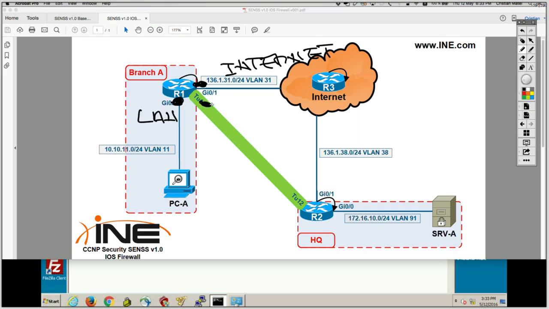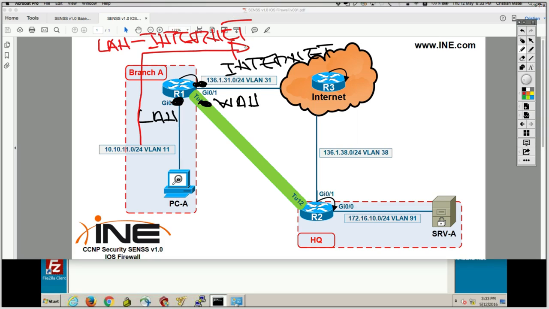This is your WAN zone. Let's say we define a firewall policy from LAN to the internet initially, in that direction. So traffic going from LAN to the internet is going to be controlled by the configured policy.